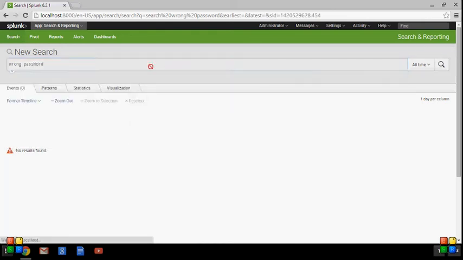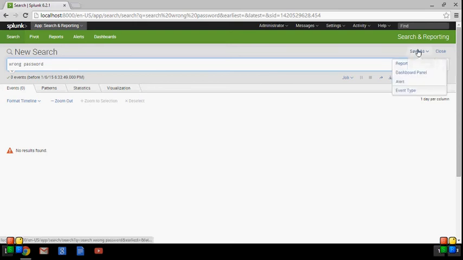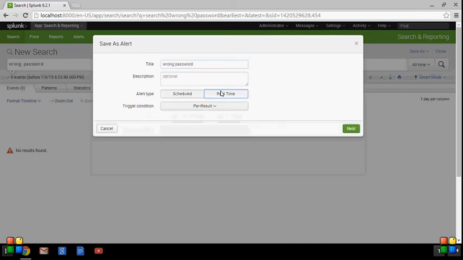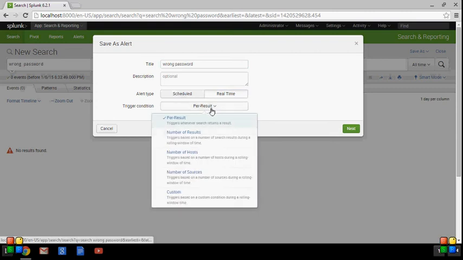So we have to select the wrong password and search the event. There are no events, and then we select save as, and then save as alert, and then the title, which we use for wrong password. For the description, it can be anything, like entering a wrong password. And the alert type can be scheduled or real time. If it is real time, then per result, it triggers when the search returns a result. Then number of results, number of hosts, and so on.